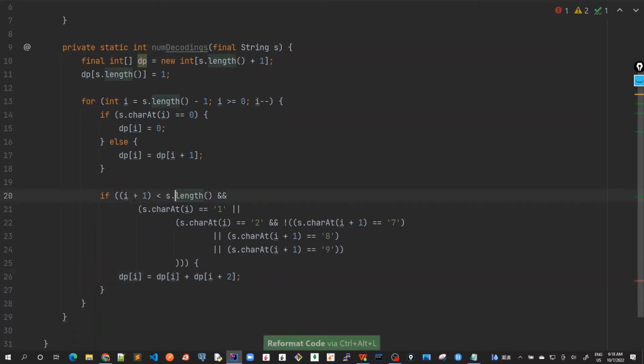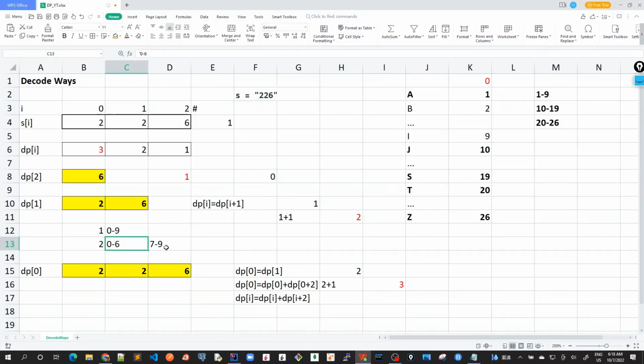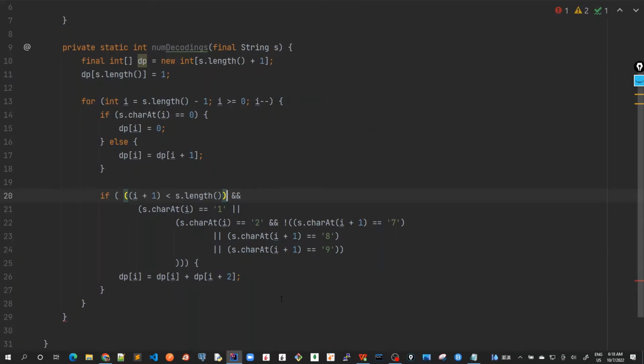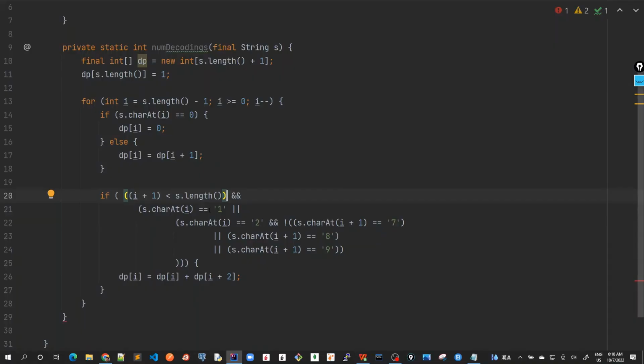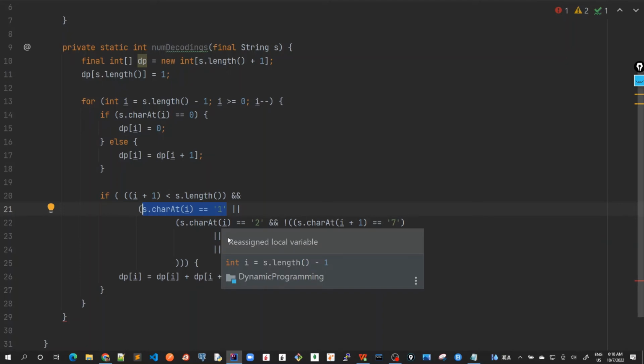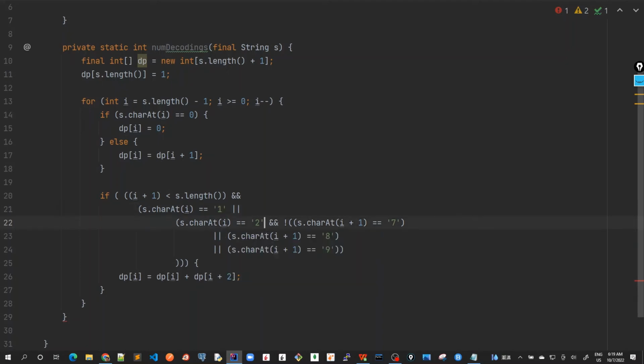Now let's revise this again. This is the first condition. It's better to mark it in brackets so that it's very clear. So this is our first condition, that we don't overflow, because here we are considering 2 digits at a time. So here we'll see that if I plus 1 is within the range, and then we check whether s.charAt I is equal to 1. In that case, we don't need to check I plus 1 because it can be any number from 0 to 9. Only when it's 2, only in that case, we are checking that it should not be 7, 8, or 9. It can be 0 to 6.